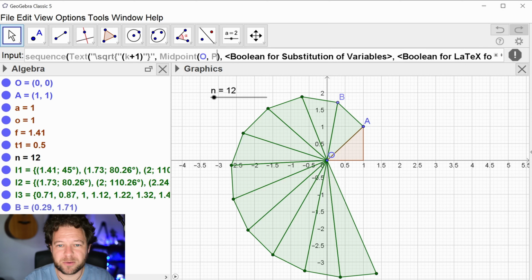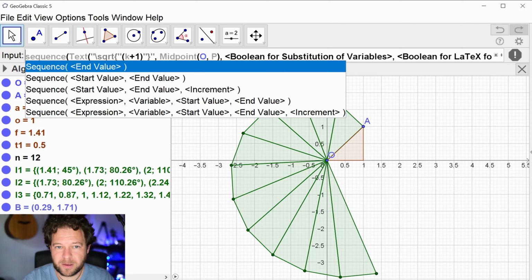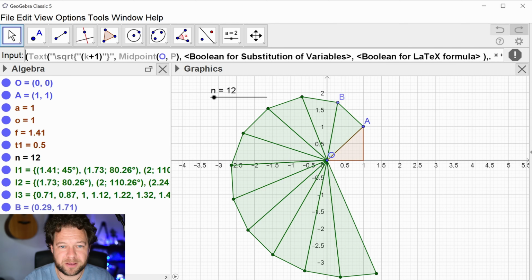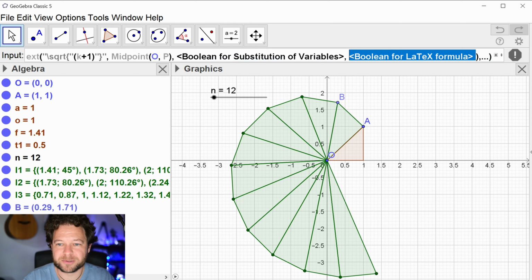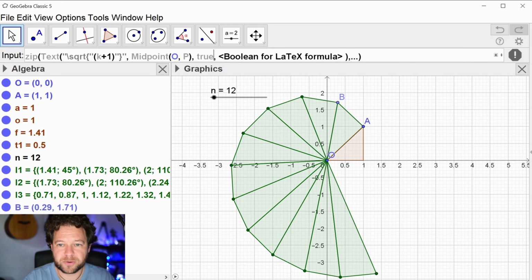I don't want a sequence here. What I want is a zip command, don't I? Yeah, let's do a zip because I want to grab the P from a list. So zip all of that together. We'll sort that out in a bit. I'm still in the text command here though, so let's have the substitution of variables. Yes, true. I want it to be LaTeX true, and there's a couple of other optional parameters to do the alignment. We'll sort that out in a bit.